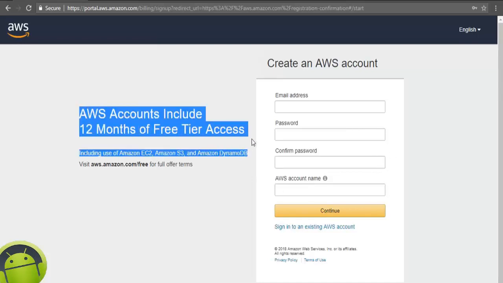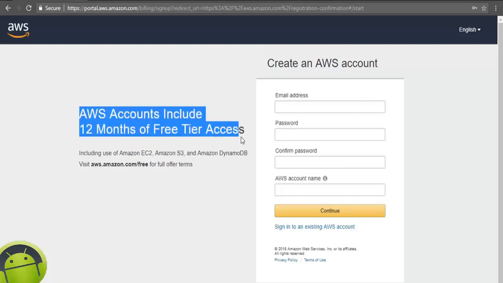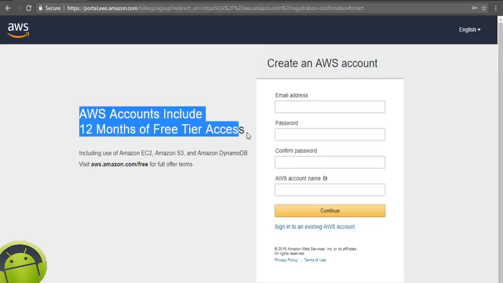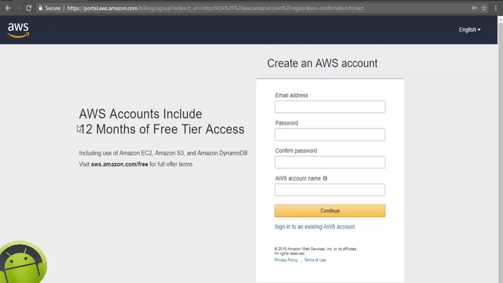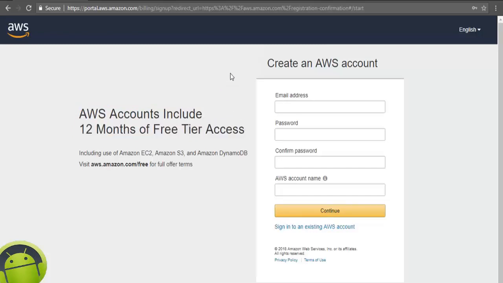And this is the reason why I chose AWS, because we have 12 months of free tier service access. Other providers will be charging you a constant monthly bill, but in Amazon they will be charging you only for usage, and you have 12 months of free tier access, which means for 1 year, if your usage is very low, you should pay only a very minimal amount, almost free.